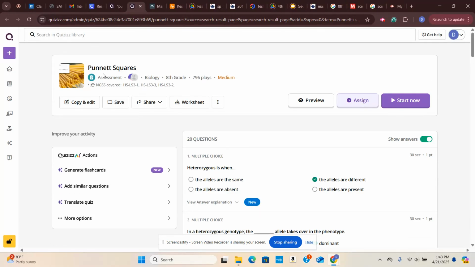here is the Punnett squares assessment, and of course 8th grade, and this will be the rigor level. So it is medium. It should not be too hard for kids because you can always get it to a low rigor, and then it also goes up to a higher rigor where there is critical thinking and a lot of short answer responses. So this is what it would look like before you start your Quizizz game.